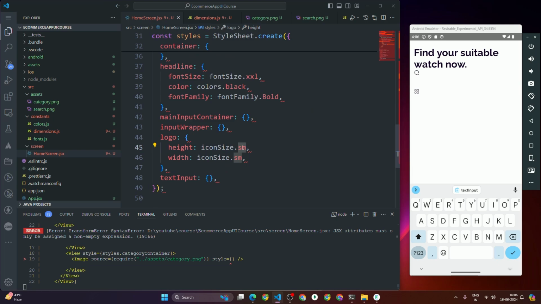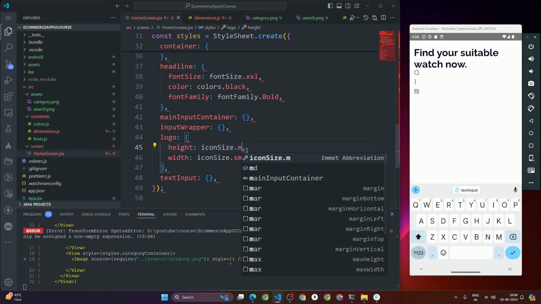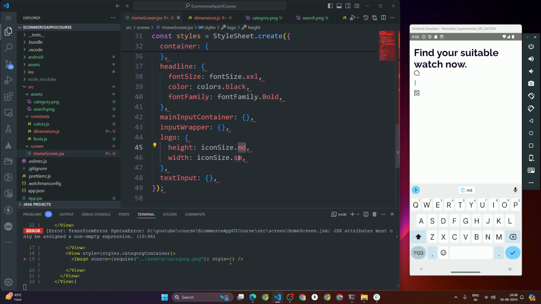I think medium will look much better. What do you think, guys? Should we give it a try? We can give it a shot, so let's try medium and see how it looks. So I just copy medium. It's looking pretty good, man.